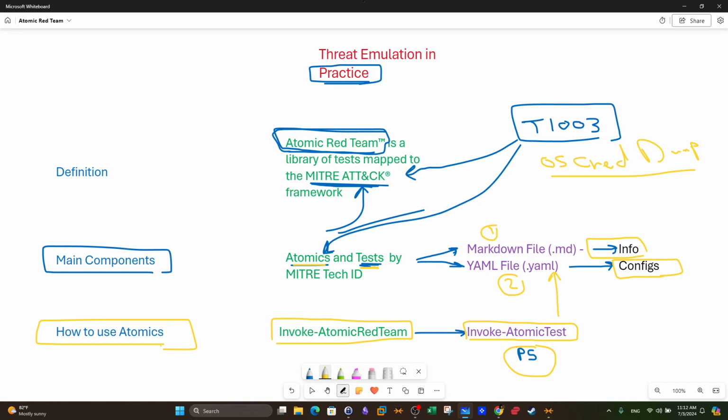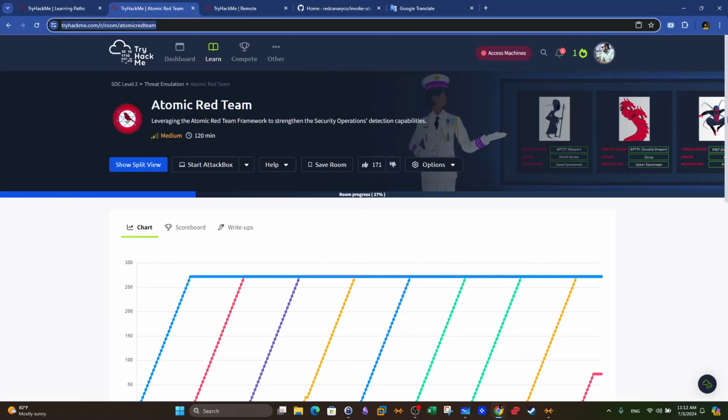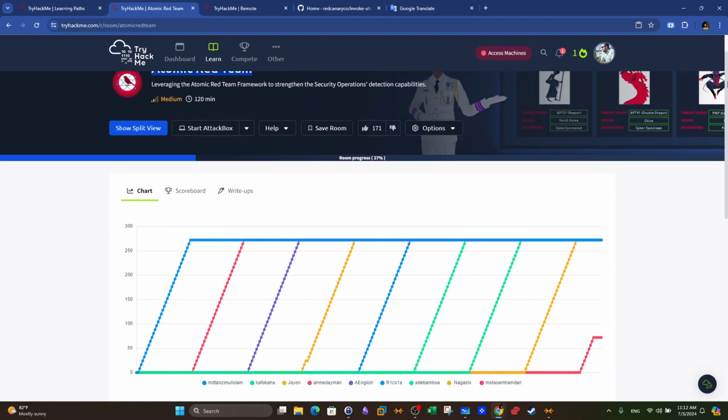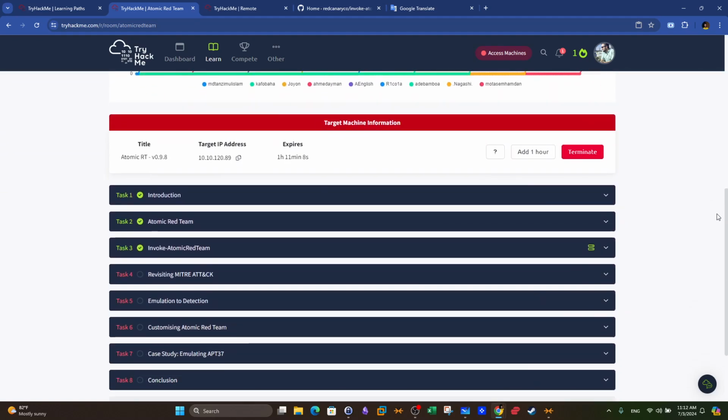In the practical scenario, we're going to dissect the YAML file, understand its components, and run a couple of tests to put that into practice. Remember, all the credit goes to the TryHackMe room named Atomic Red Team. This room is part of threat emulation, which is also part of the SOC Level 2 track. We're interested in task number 3 for now.